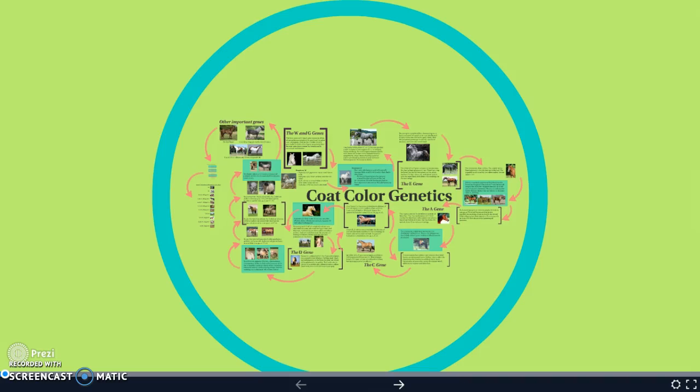Alright, sit back, get comfortable, and let's make coat colors complicated with coat color genetics.